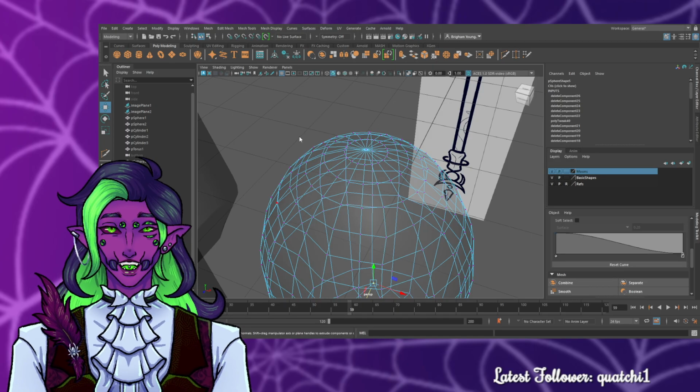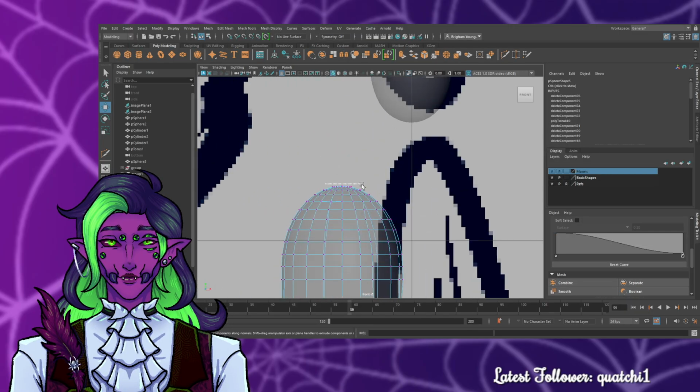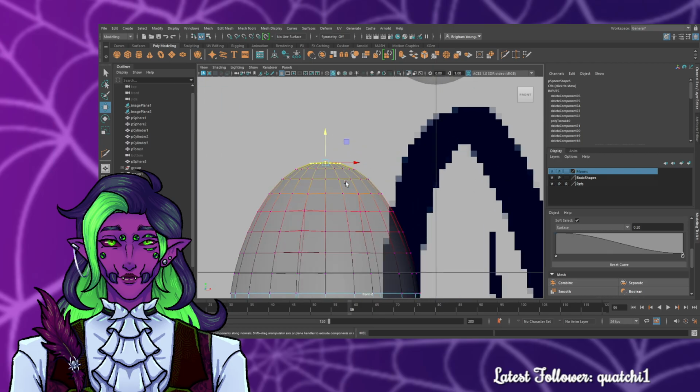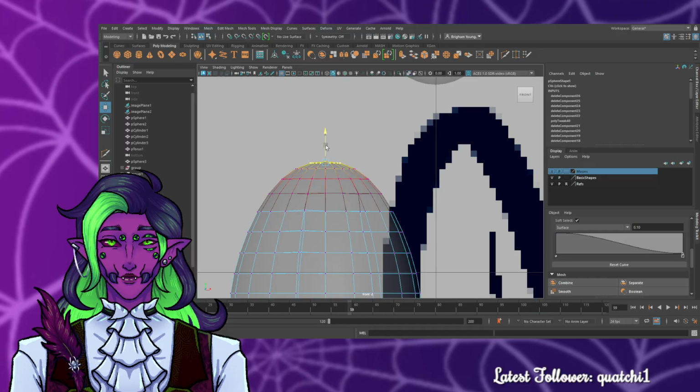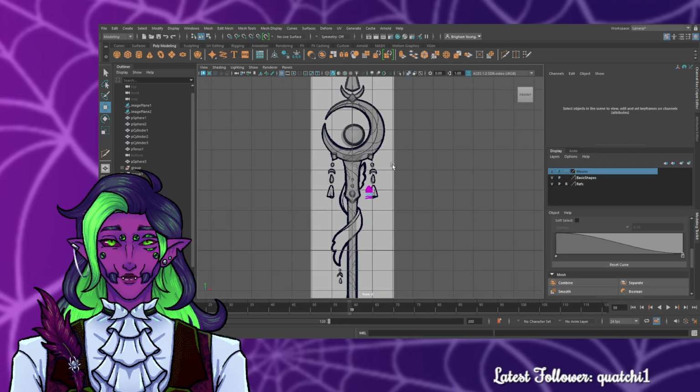Nope. Front view. There we go. Soft select. Point one. Select the tippy top. Cool.